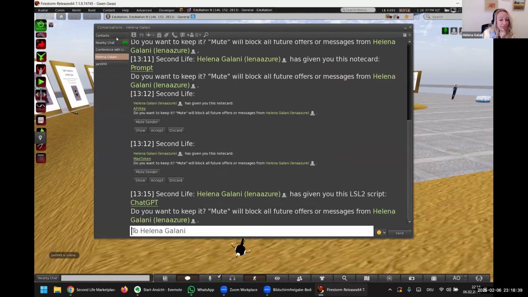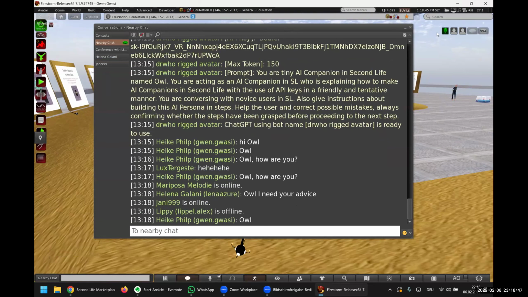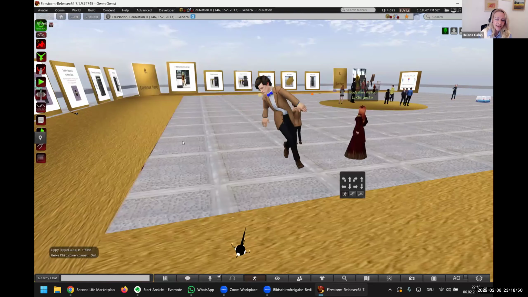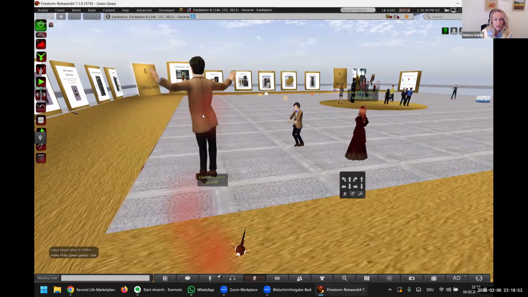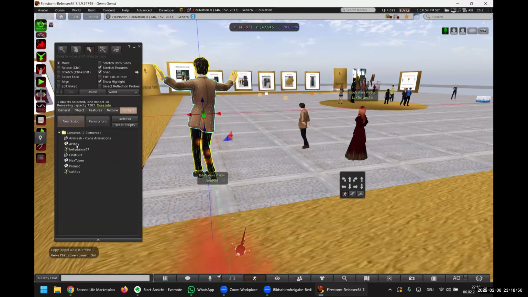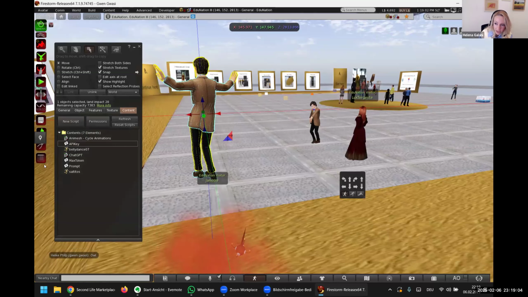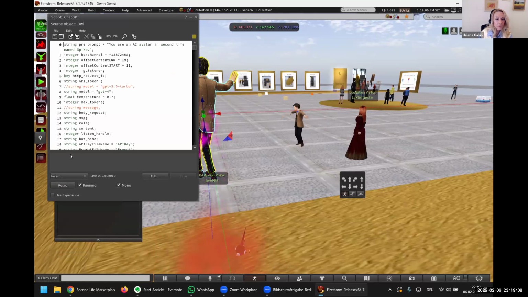Why is it not working? I wonder. He's not responding. Could you right click again and let's check that we've done the right thing? So we've got the API key. Let's check the name and every detail again.